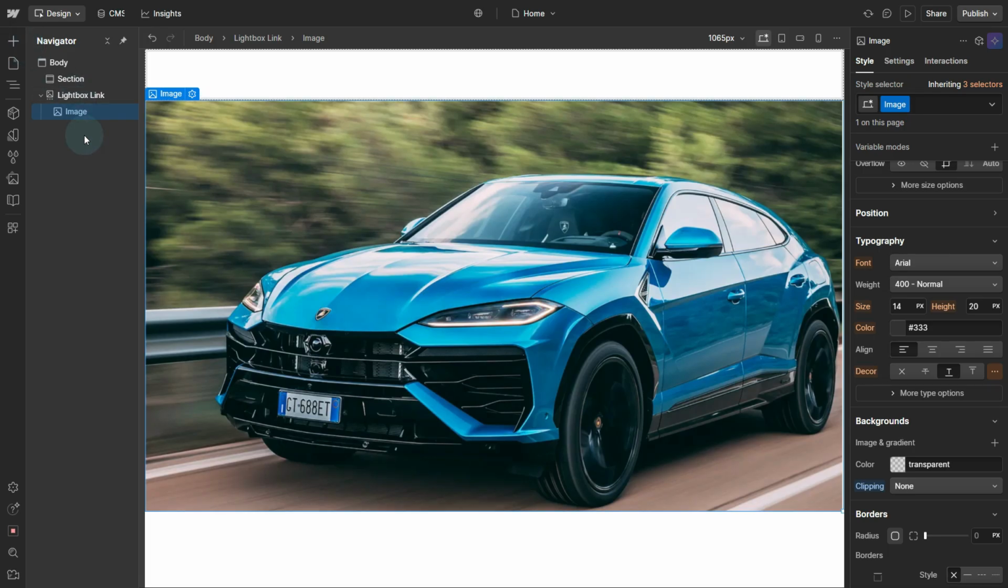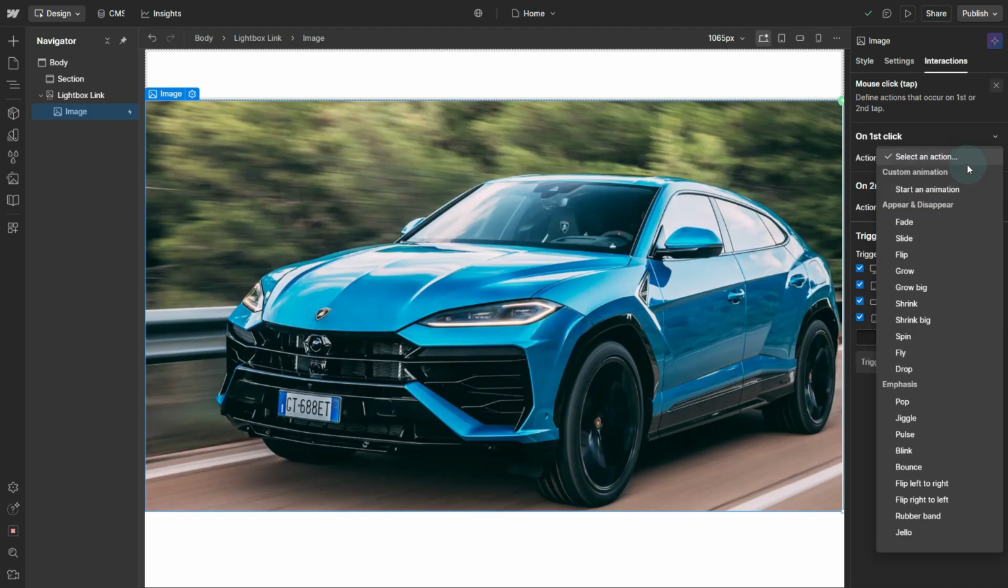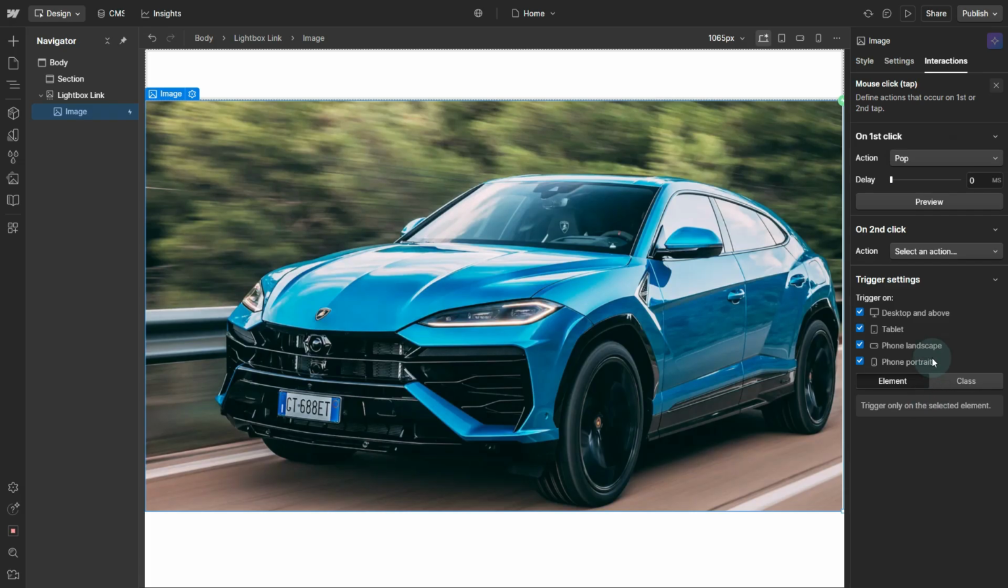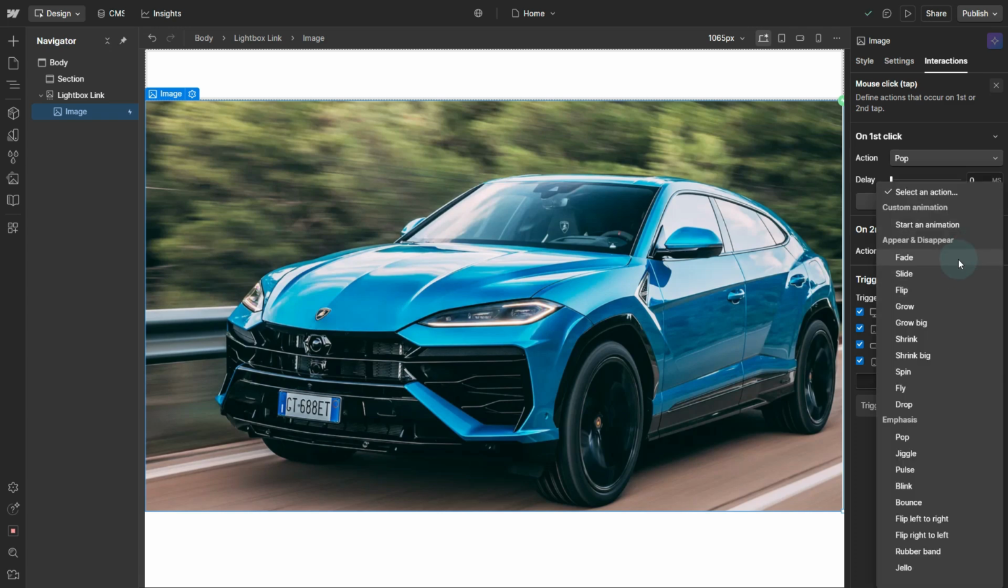To make the pop-up appear, create a button or link that will serve as the trigger. Select the trigger element and open the Interactions panel. Add a mouse click tap interaction. On the first click, set the pop-up wrapper's display to flex or block, and then add a fade-in animation to make it appear smoothly.